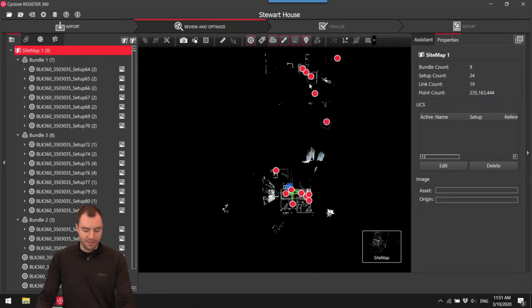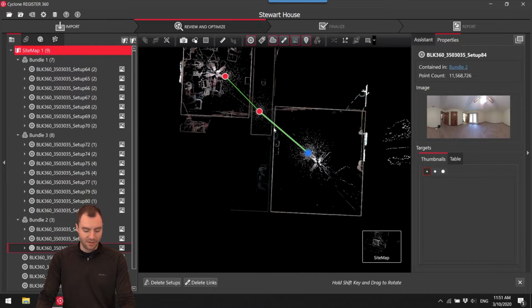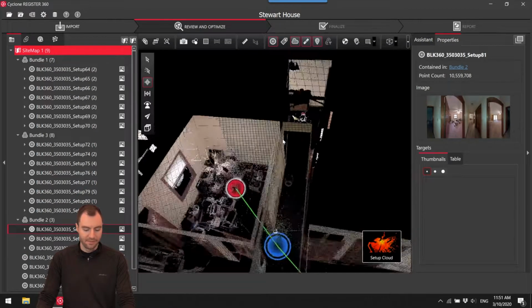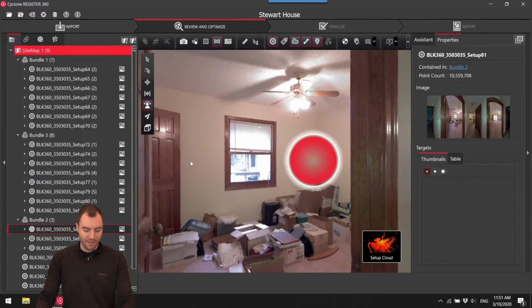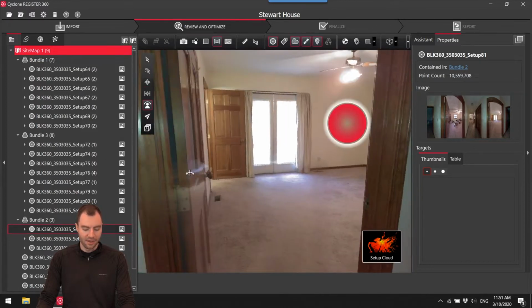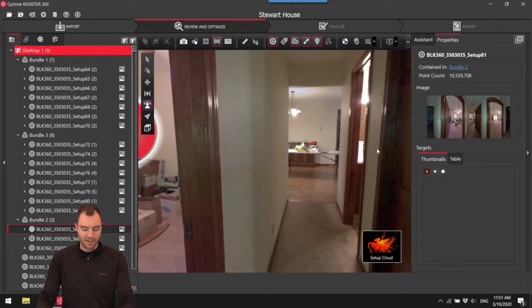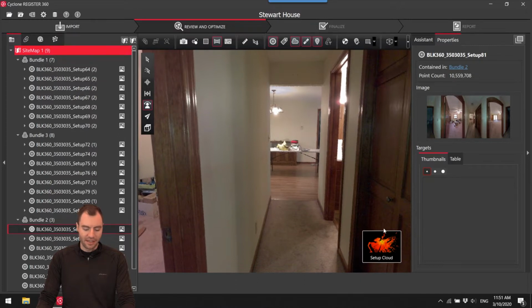All right, next up is this little bundle here. So this is, if I hop into it, I can see this is the other end of the hallway, and I can connect it to the other scan that happened right over there.